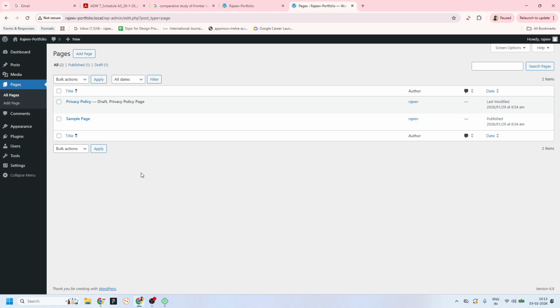So you could think of the posts as the content which goes on the pages. The posts can have their own page also based on the categories. Categories is another thing which we need to understand.